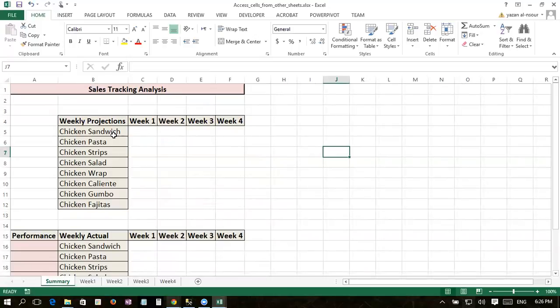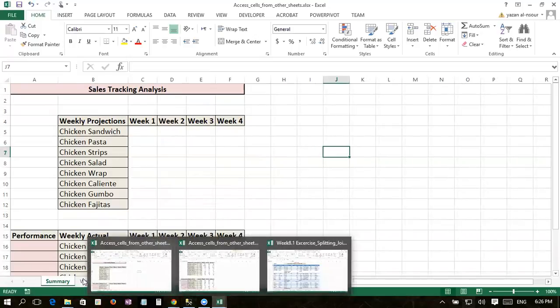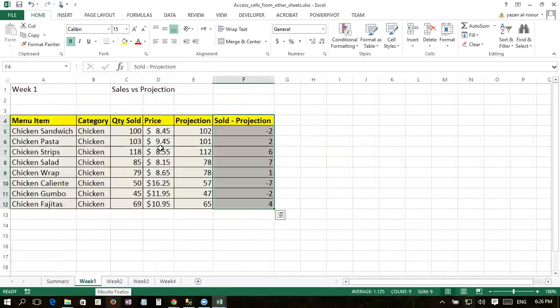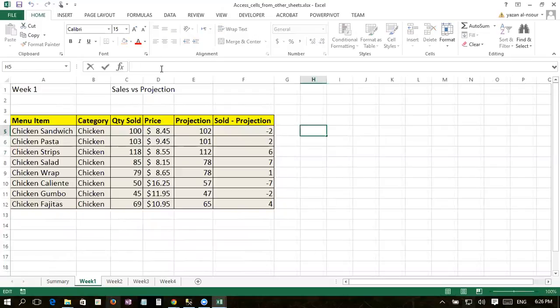So you can see, when you access data within the same worksheet, right? I'm here on week 1. And if I want to access the value that is in this cell, this is H5, I want to just access the value in F5. So I'll start typing equal and click on this.